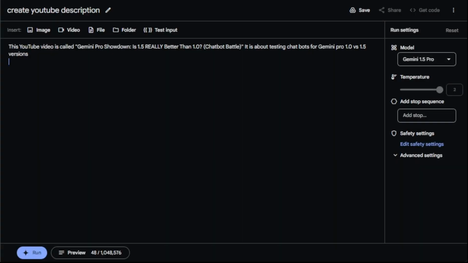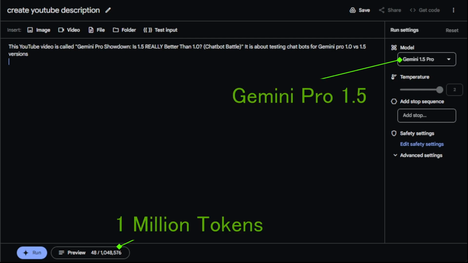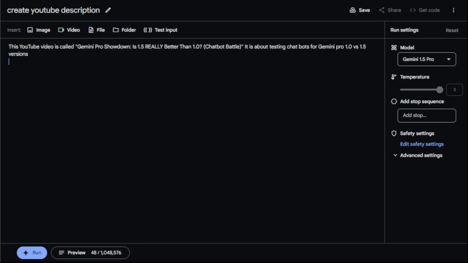What we have here is AI Studio with Gemini Pro 1.5. The first thing I do is I tell it that I want it to create me a YouTube description for a YouTube video, and I like to give it the name of the YouTube video. Again, I have used Gemini to help me create the name. I just ask it to give me 5 good names, and I give it what the video is about, and it creates them for me.